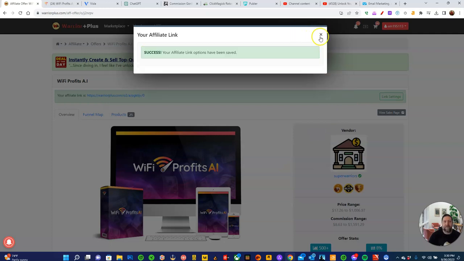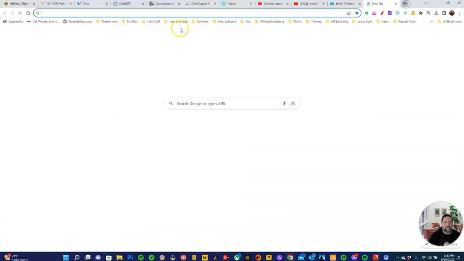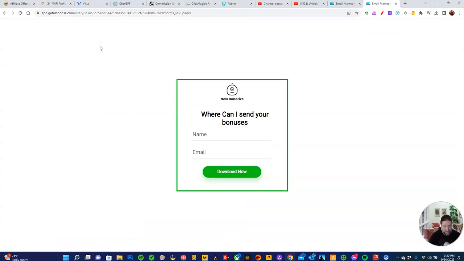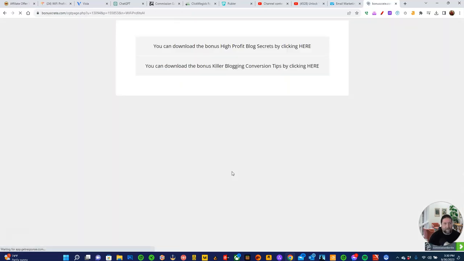So what they'll do is, when they click that button, it takes them here. They will put in their name, their email, and click on Download Now. Because we got that custom page, these are our 2 bonuses that they can download. So it's all set, and sends them right over to where they can get their bonuses.